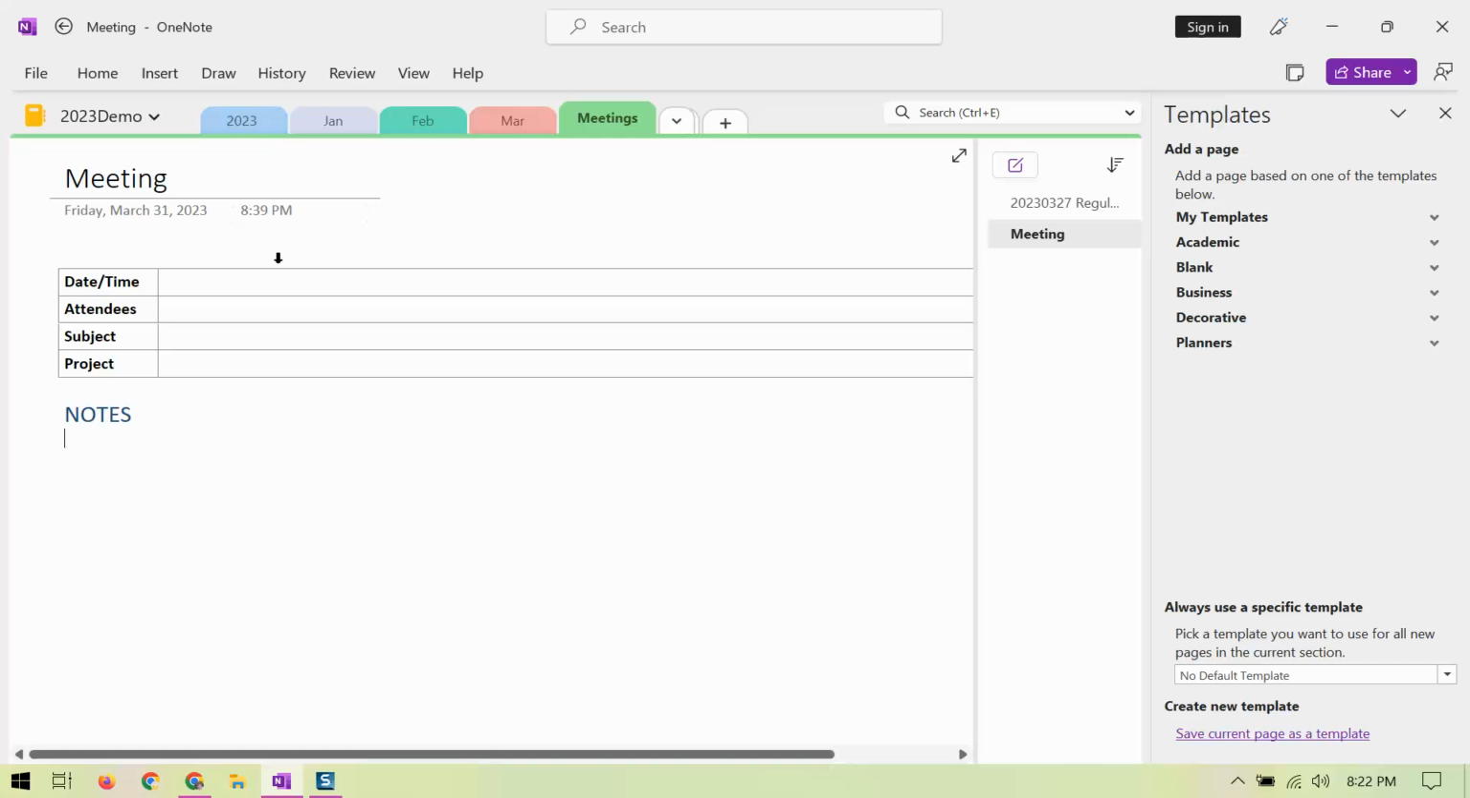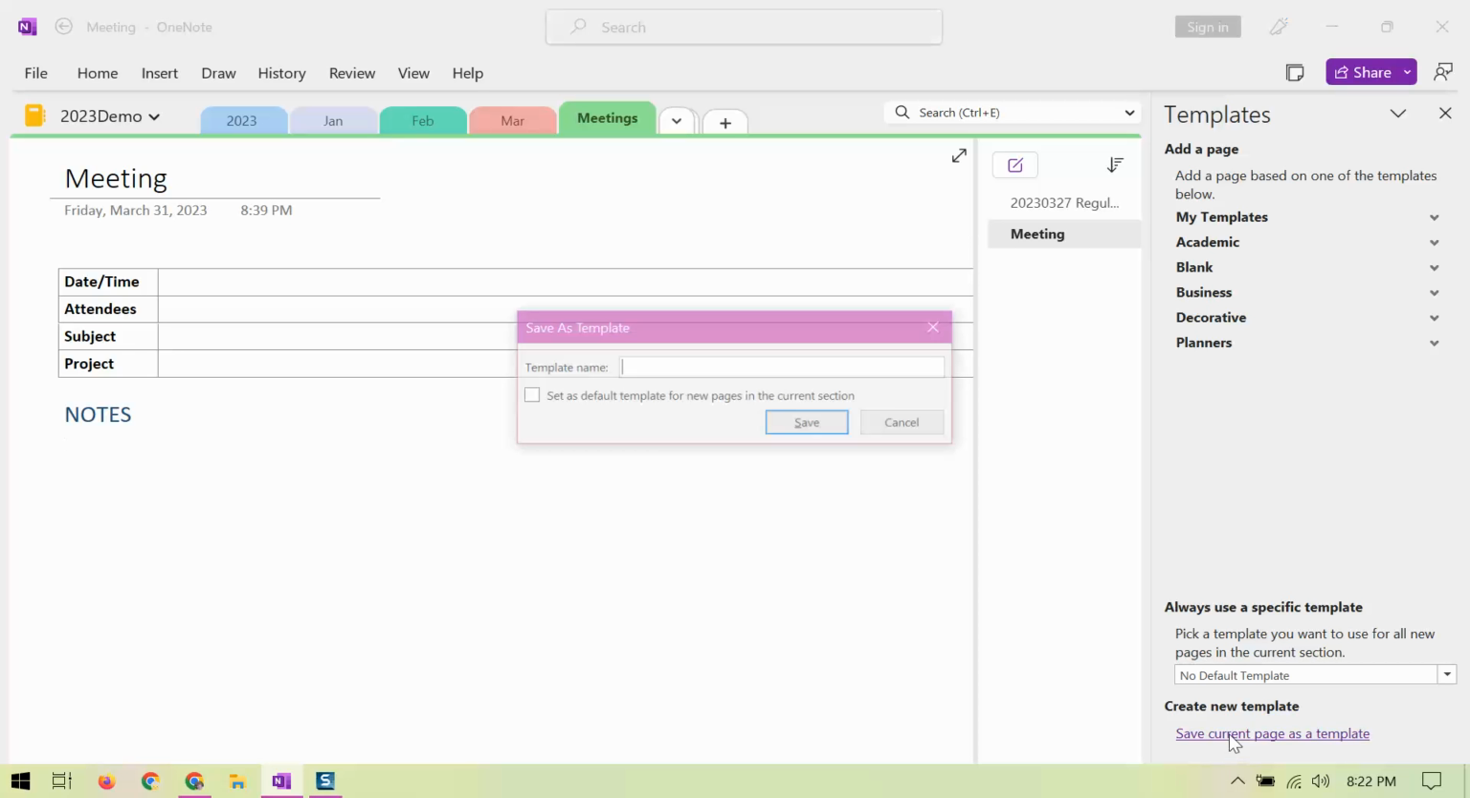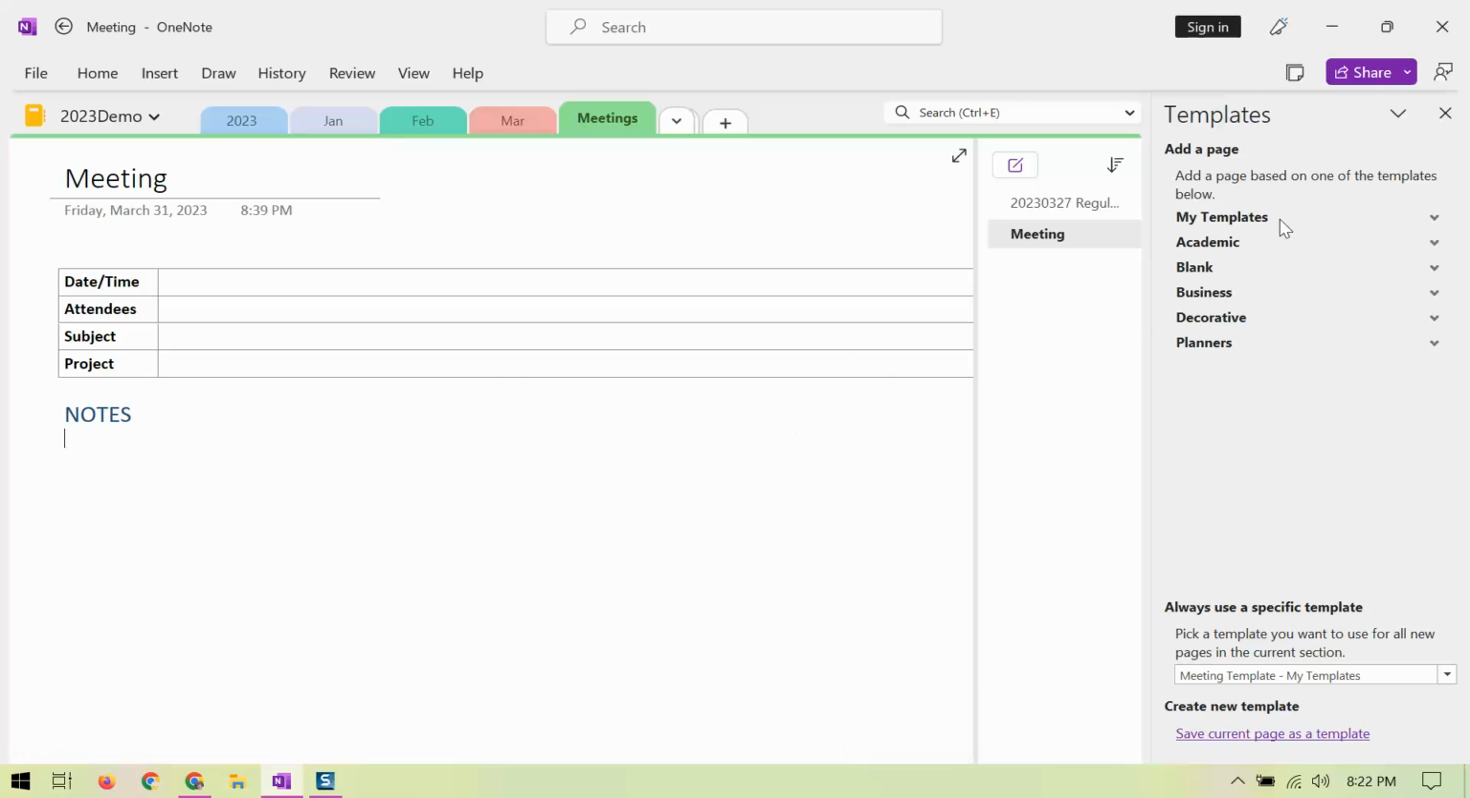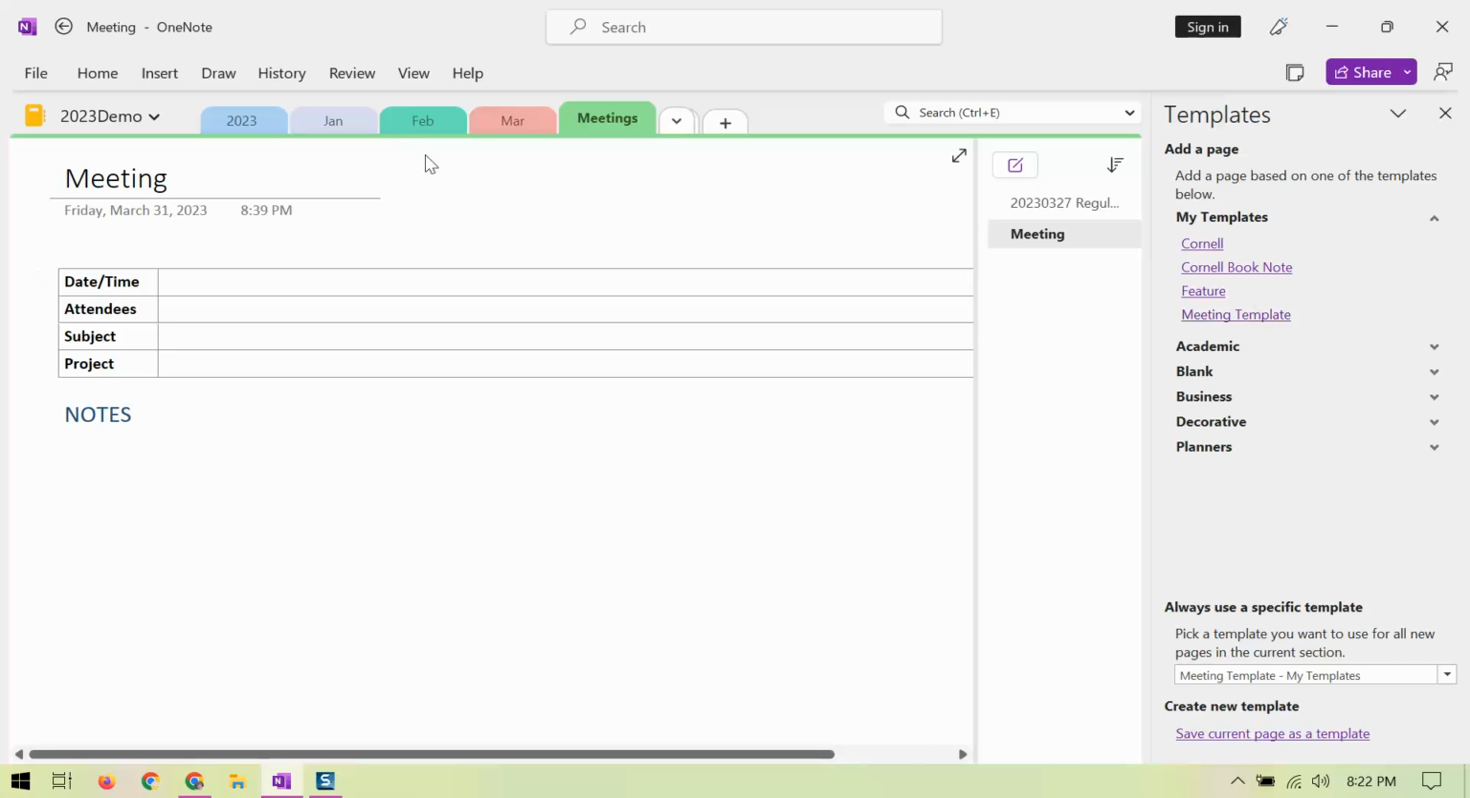So here I have my meeting template already set up, and I'm going to create a template. So I'm going to save the current page as a template, and I'll say this is the meeting template. And I'm going to tell it to set this as the default template for new pages in the section. So when I click, it adds it to the meeting template, and I can always come in here and go into Insert and pull up the templates and hit Meeting Template. But I can also just click on Add a Page, and here is the new meeting. So I put the time in, and I can just start going from there.